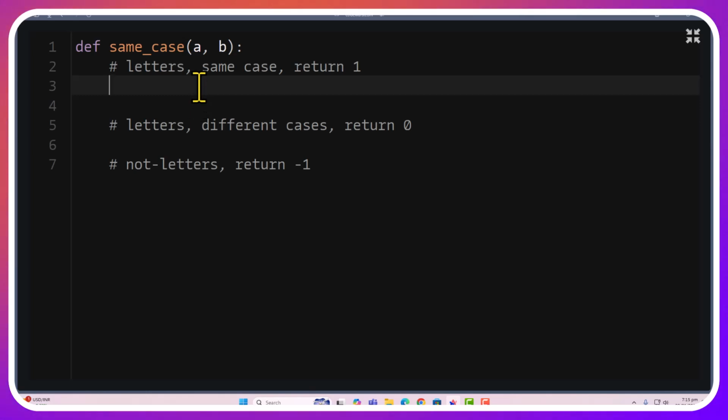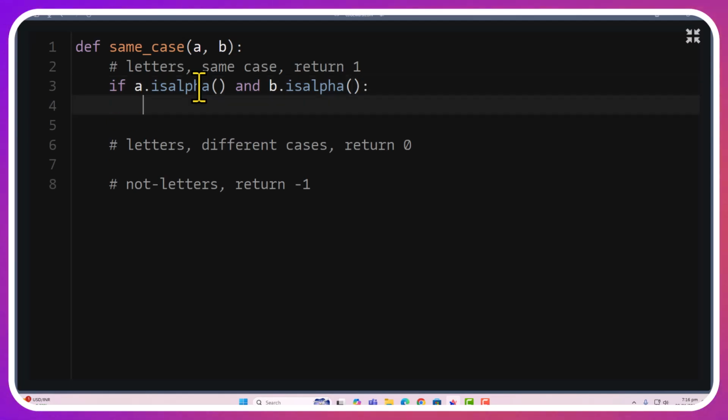So to check whether they are letters, we can use the isalpha method. Okay, so we can see if a.isalpha and b.isalpha, right? So meaning if a is true and b is true, then what do we do? We now check if they are the same case. Okay, so check for case.